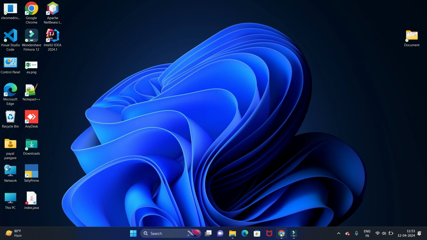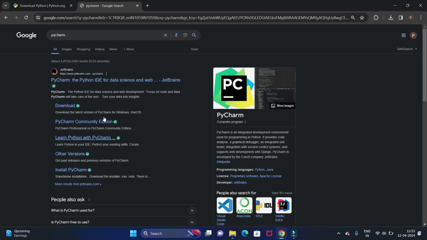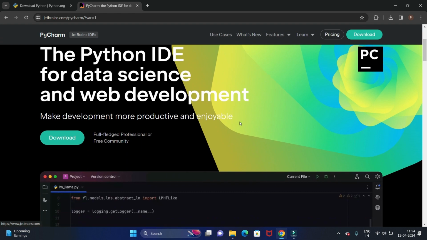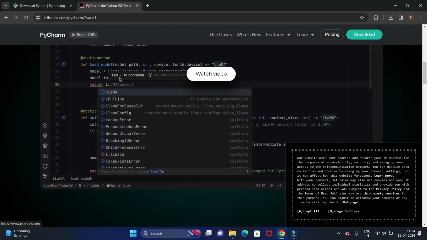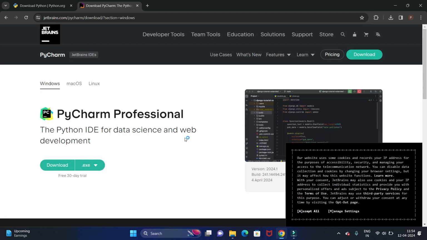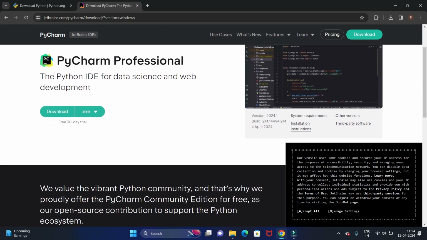Now to install PyCharm, again open your favorite browser and search for PyCharm. Now you will get jetbrains.com, the official website for PyCharm. Click on that website. Now here click on the download button. So here you will get the download options.